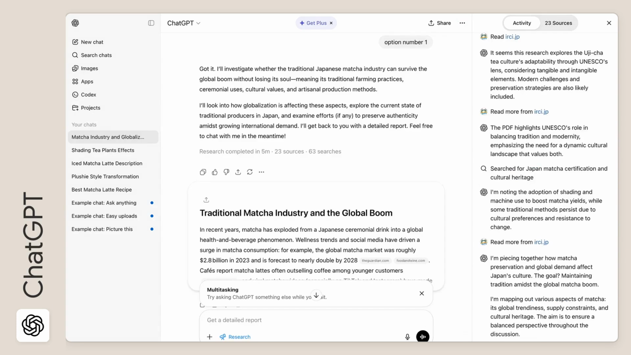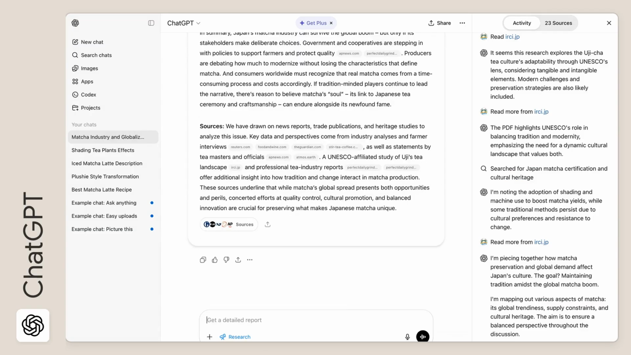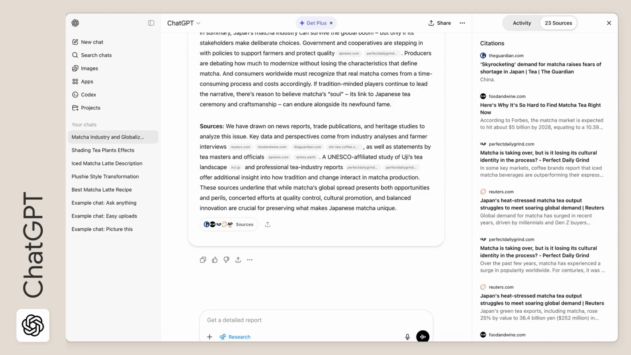Click to view the report on matcha's evolution. Scroll through the detailed report. Continue scrolling to the end of the report. Finally, check the full list of sources used.